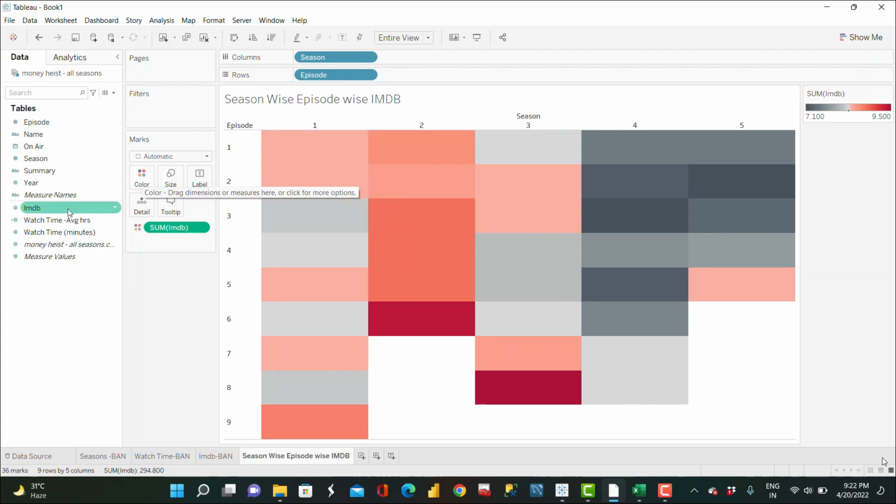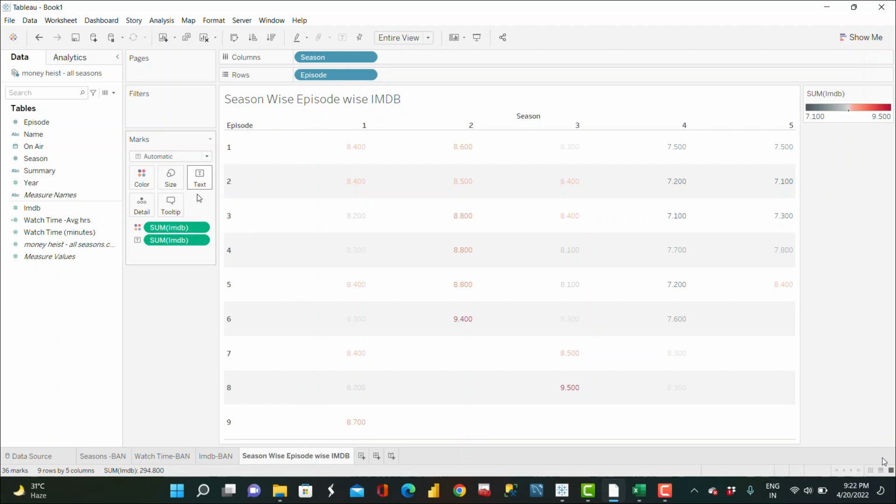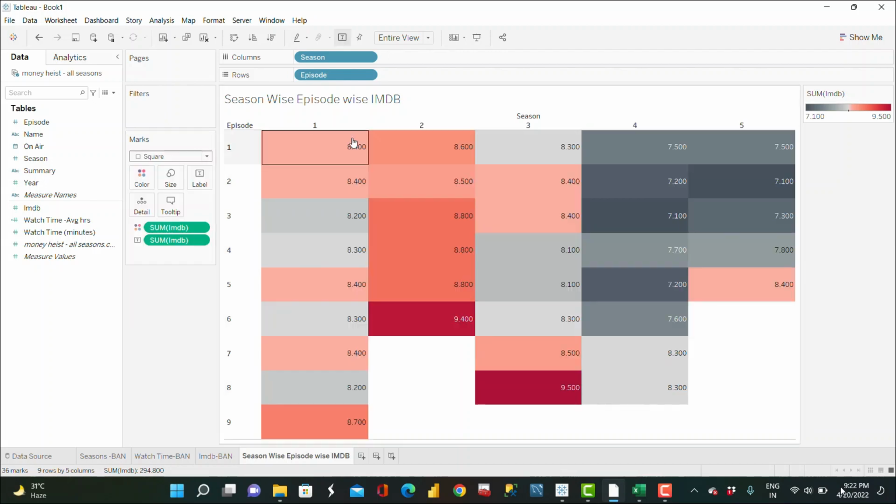So what we are going to do is, we are just going to click on IMDb and click into labels. Perfect. Now what has happened is, it is converted into text. So what we can do is, in the mark shelf, you can click on this automatic drop down, you can click on square. So now it is perfect.